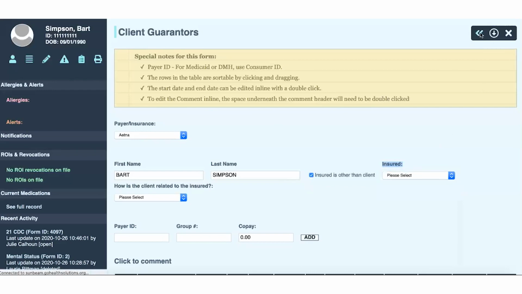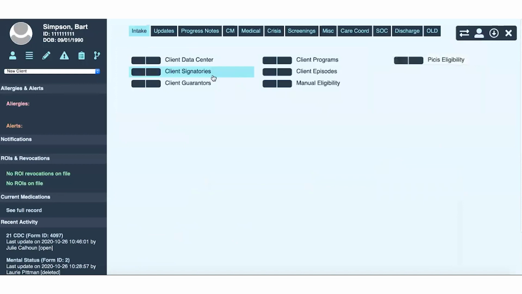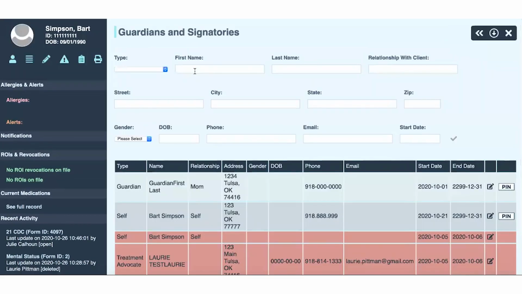I'll back out of client guarantors and go into client signatories. You'll see here now that we have 2 active signatories on this client's chart, and the rest of these in red are all expired. These were the 2 that you saw pulling to the drop down over in client guarantors. Well, we didn't see Homer, so we want to make sure to add him here so that he's an option to add as the insured on the guarantor. We'll just add him quickly here.